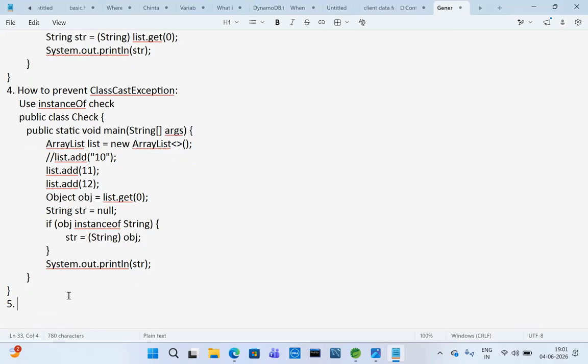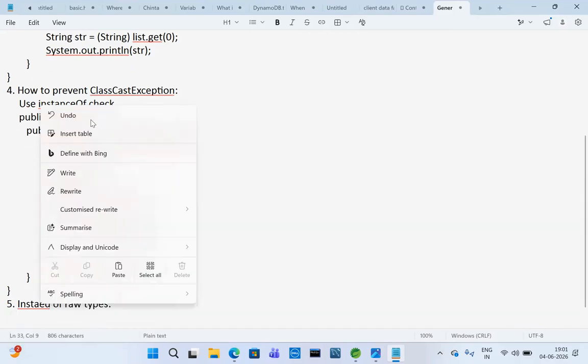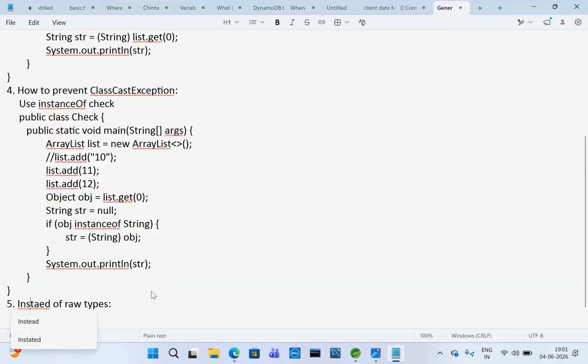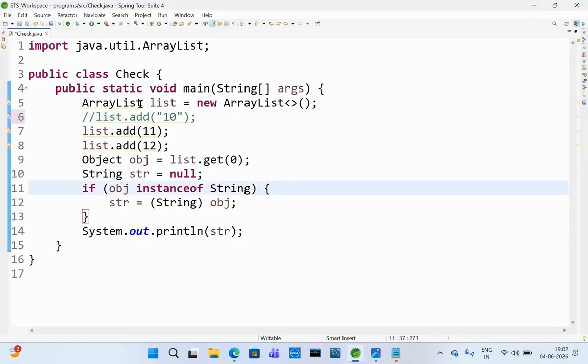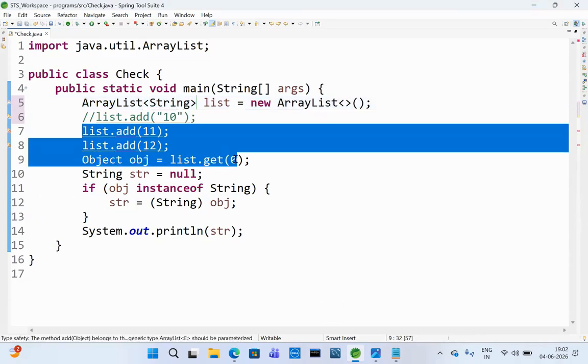The next way is by using generics. We just need to enter the integer type, otherwise we need to enter the string type. See, these are the errors, so it will not allow it.